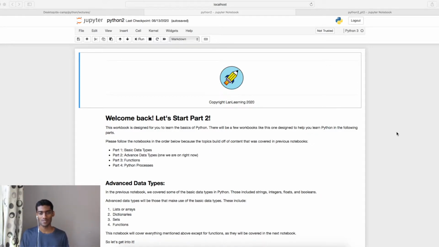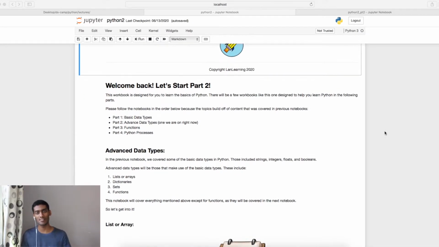So advanced data types are bigger and more complicated than your basic data types. These include lists or arrays, dictionaries, sets, and functions. Each of these has a really important role in Python, and you can use these for all the different things you'll be doing throughout this camp and whenever you use Python in general.